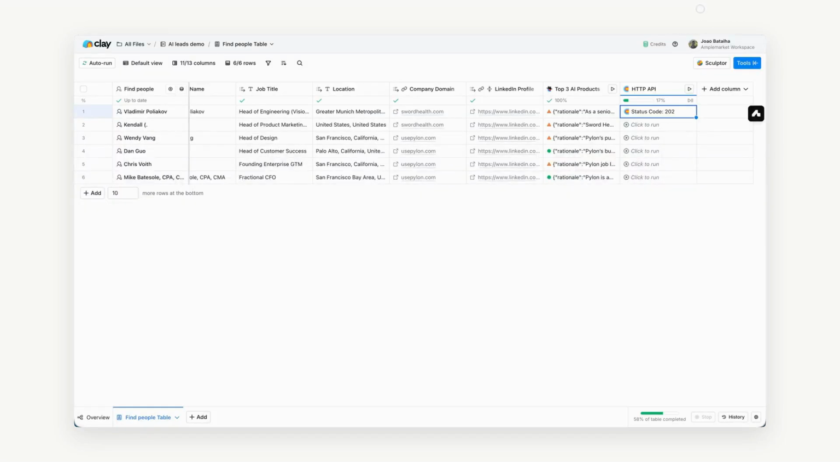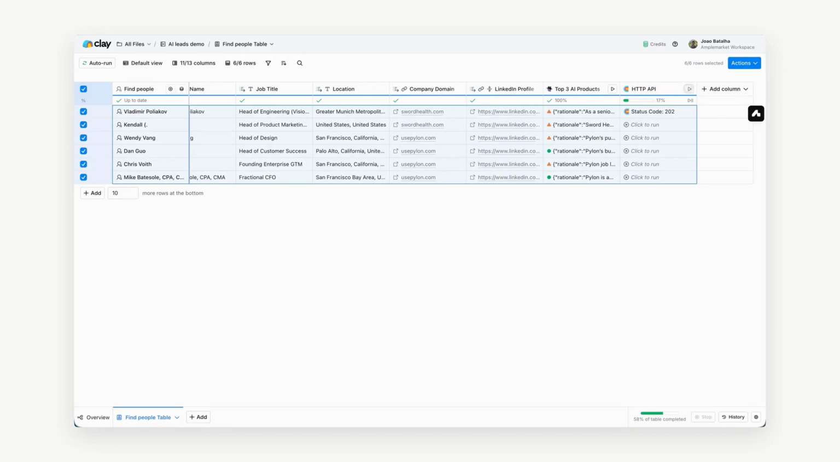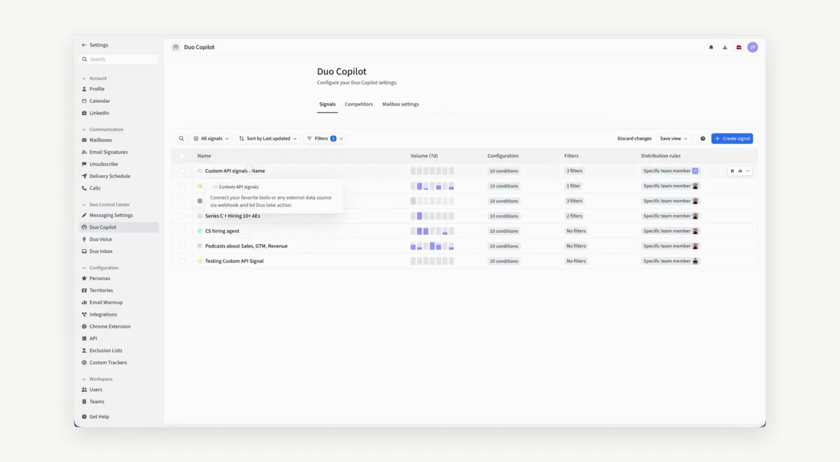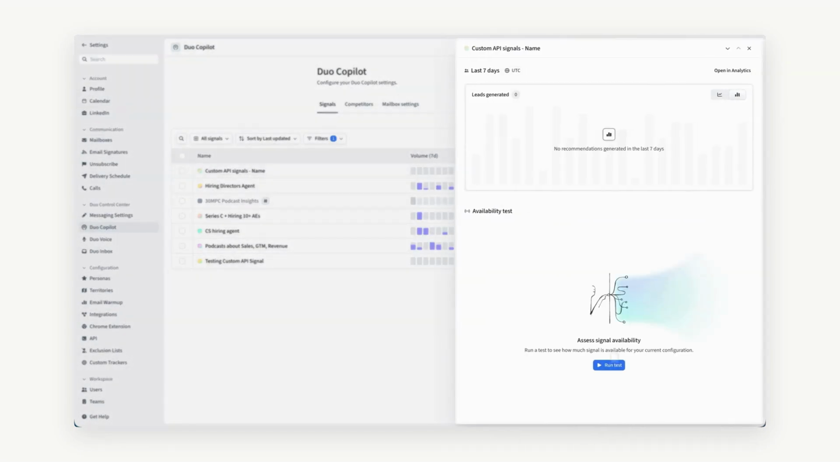And we can run that test right now. So we can go here, select all of these leads, and run the output again for all of these rows. So this information was already sent to Duo, and now if we go back to Duo, we can even go to the volume column here and run an availability test to see how many leads the signal has already found.